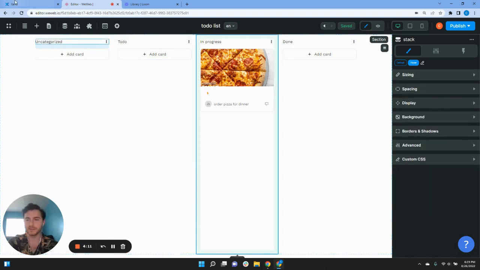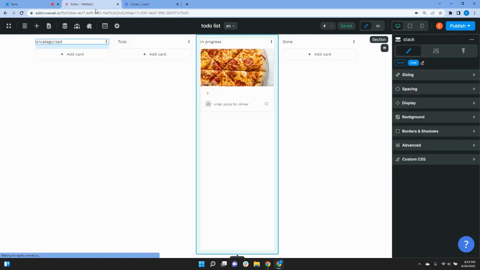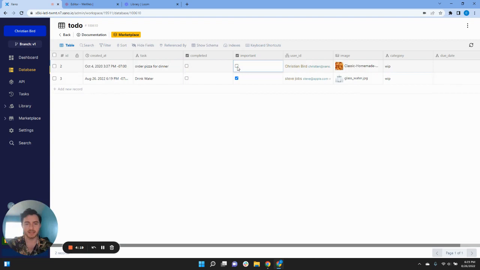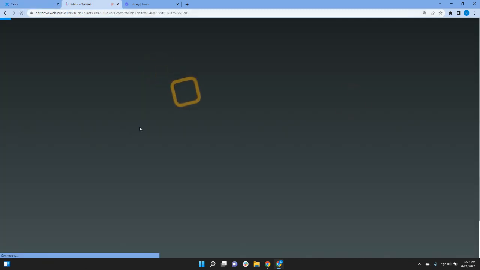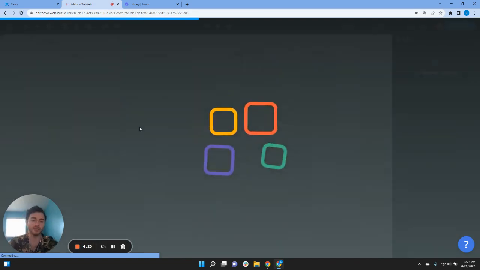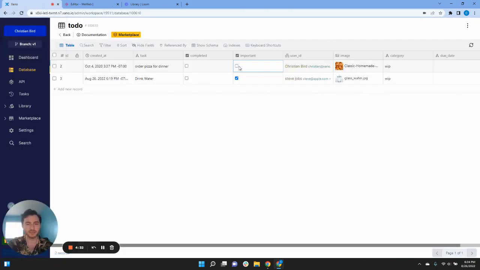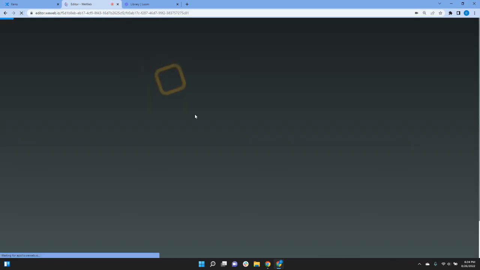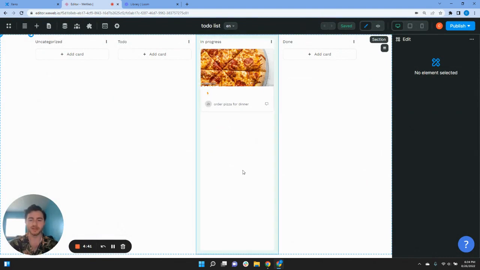So in order to tell if that's actually true, we have important right here, and it is marked as important. So it is displaying correctly. However, just to test that, let's go back here, unmark that, and refresh the page, and we should see that it's a gray lightning bolt now. And it is, in fact, a gray lightning bolt. So I'm going to go ahead and mark ordering for pizza as important, refresh one more time, and we will see an orange lightning bolt appear.